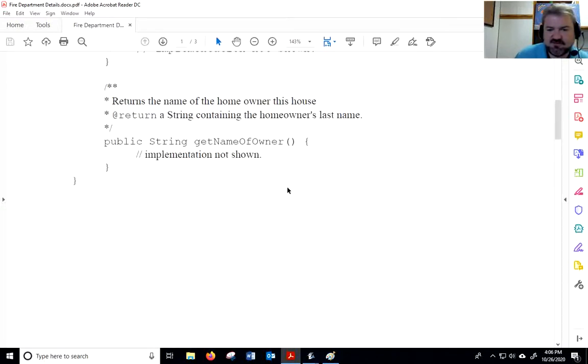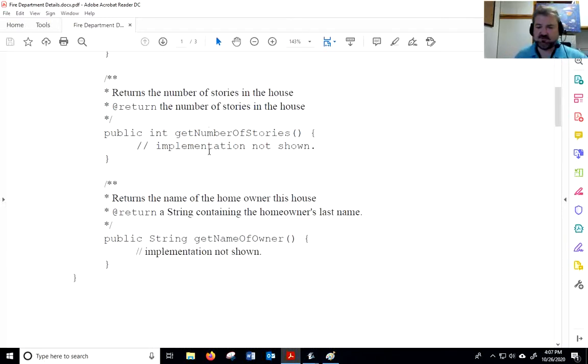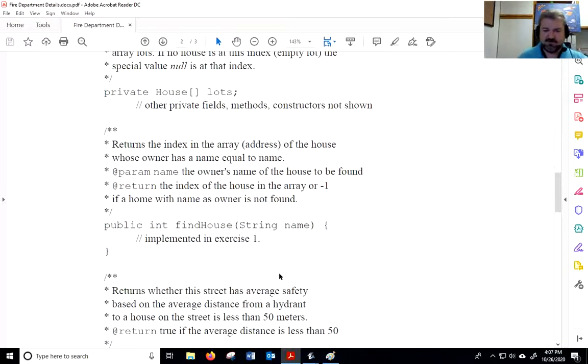First of all, let's take a look at what was returned. When we have get distance from hydrant, it's an int. And we need to remember that if we try to divide an int by an int, we will get integer division. So if you had something like 8 divided by 7, you would get 1, and if you had 7 divided by 8, you'd actually get 0. So we want to be careful about that, and we're going to watch how we handle that.